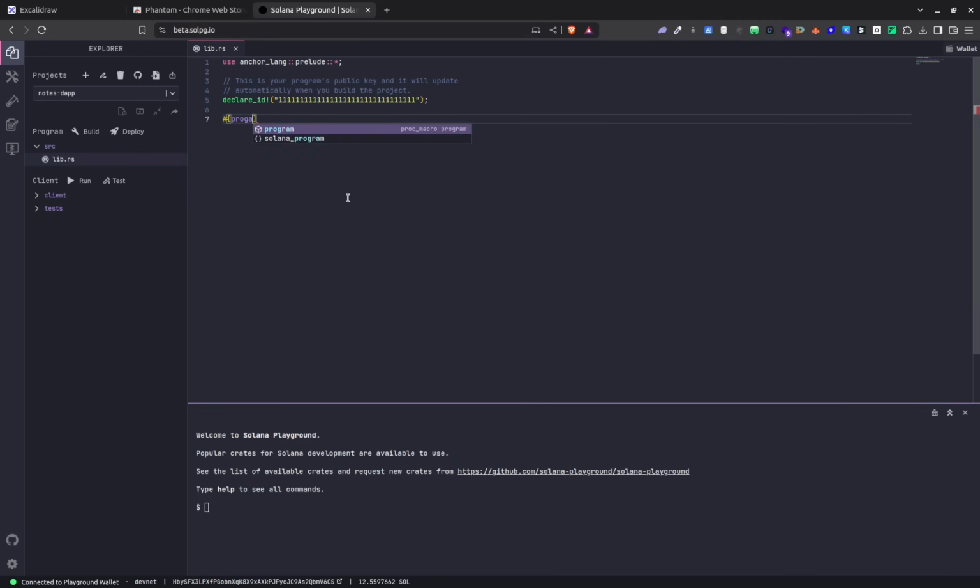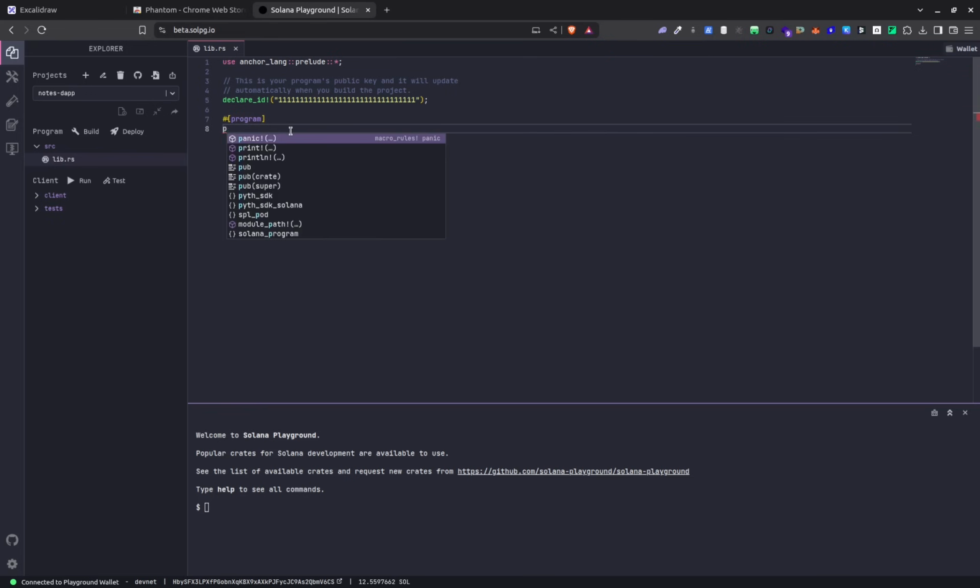So here I'll write a macro. In Rust we call this a macro. So what this specifies to the Rust program is that the main program for this is going to be here. We'll say pub mod, we'll create a module, we'll call it notes_app. So whatever the core logic is, we'll be writing the core logic in this.